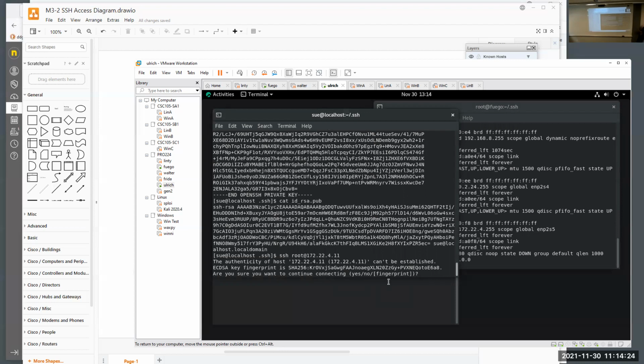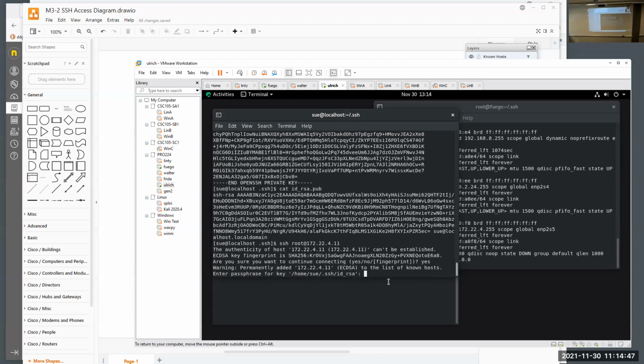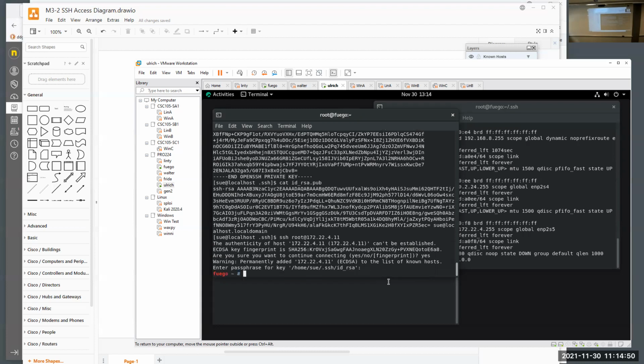Now notice that the first time I connect as Sue, I get this message again. The last time I connected here, I connected as Kirk, and the known_hosts file for Kirk was populated with this public key. Here we're populating the known_hosts file for the user Sue. So I'm going to go ahead and say yes. It asks me for the passphrase. I'm going to enter the very complex, secure passphrase of Sue, and kaboom, I get in.